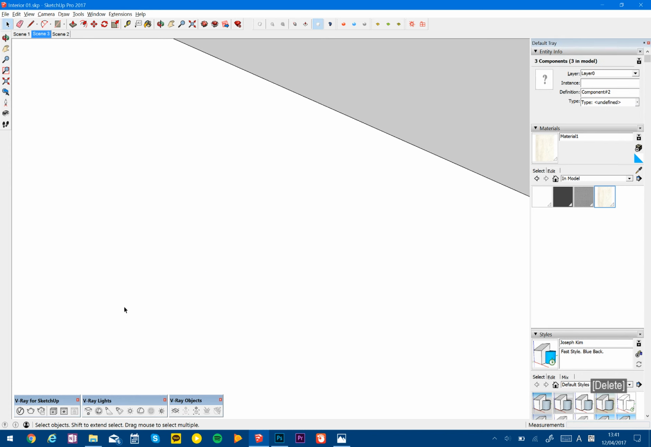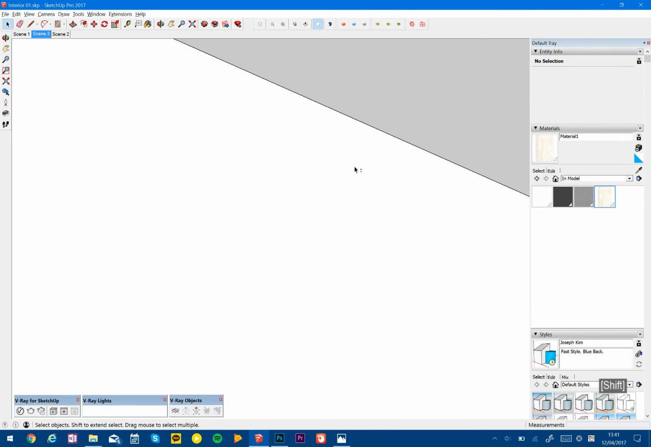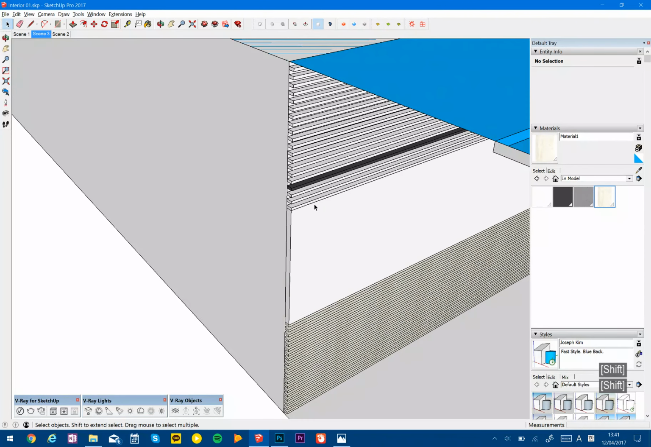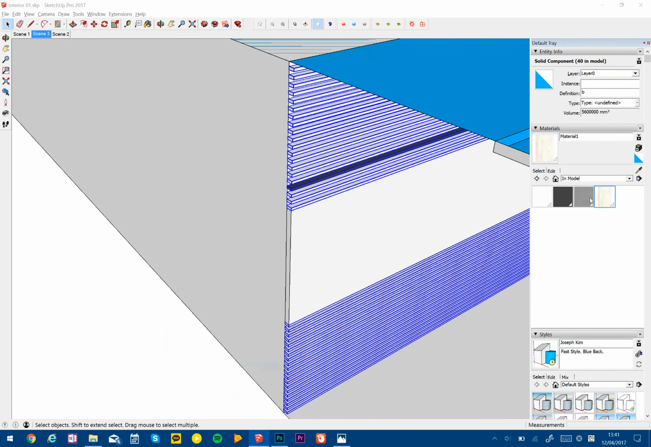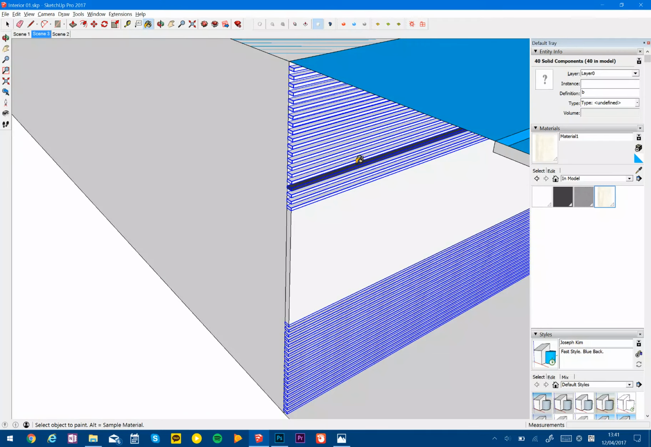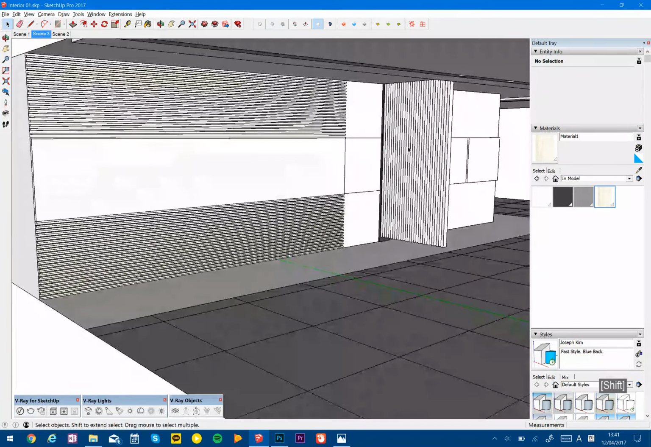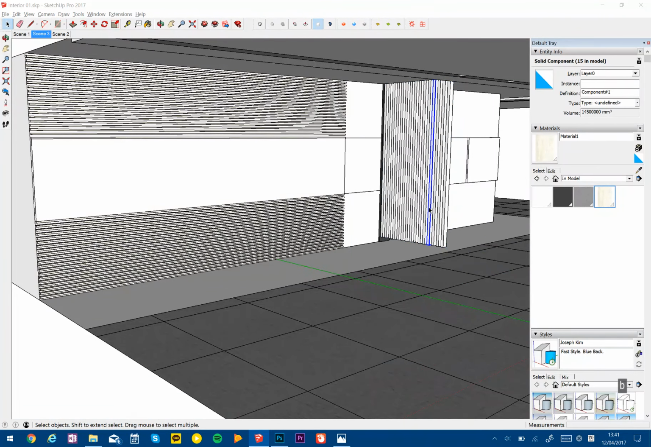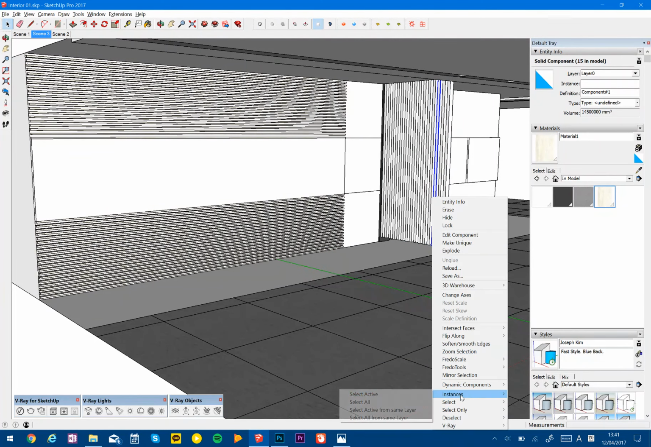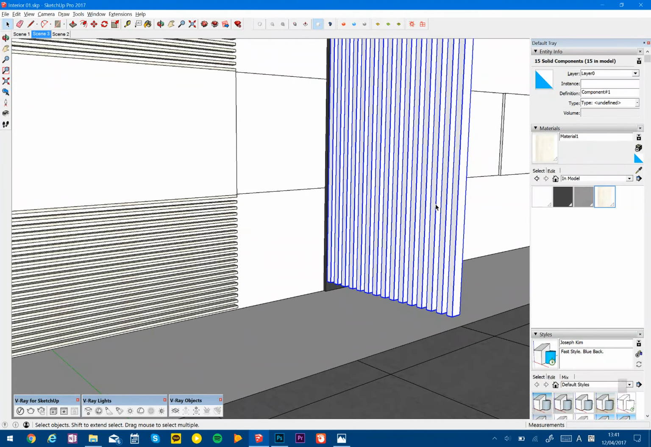So I'll just hit delete. I'm going to purge that. So going back to this, I'll color all of these back to the same wood. So instances, active, apply that there. So that's there. And I believe these are the same, aren't they? Mm-hmm. I hit B. Come on.